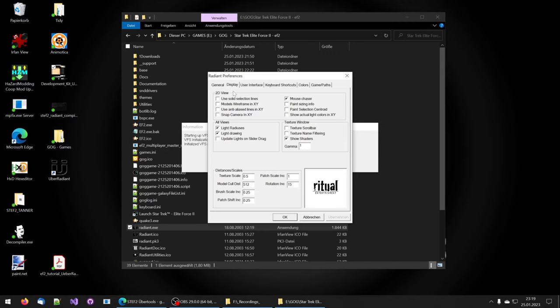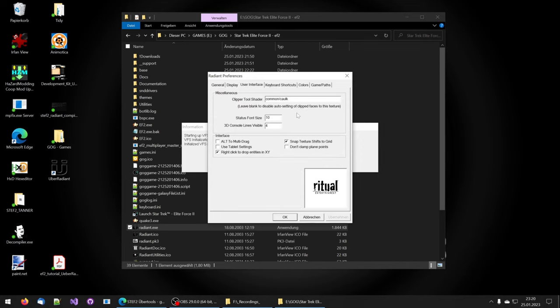Here I recommend to use antialiased lines in XEpsilon, then light radiuses, light drawing, update lights on slider drag, then mouse chaser, then painting sizing info, paint selection centroid. Then you can also select show actual lights colors in XEpsilon. Then you want for sure have texture scroll bar and texture name filtering enabled, and the rest should be okay here. Then we go on user interface.